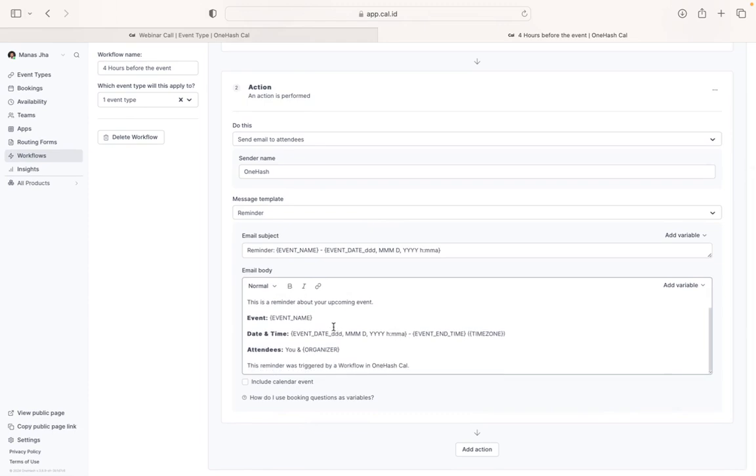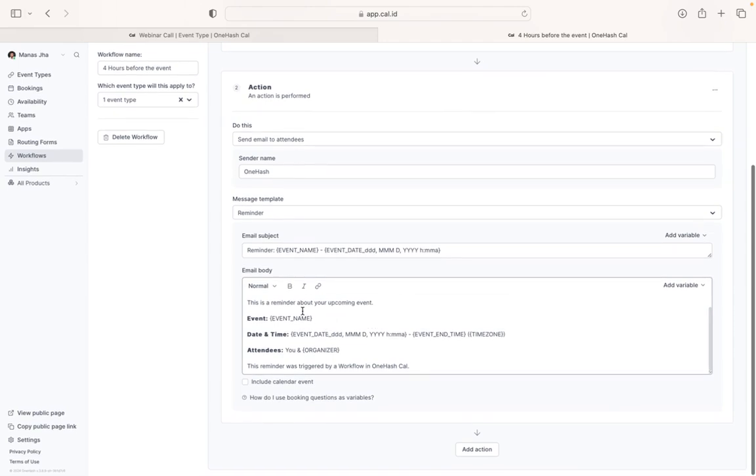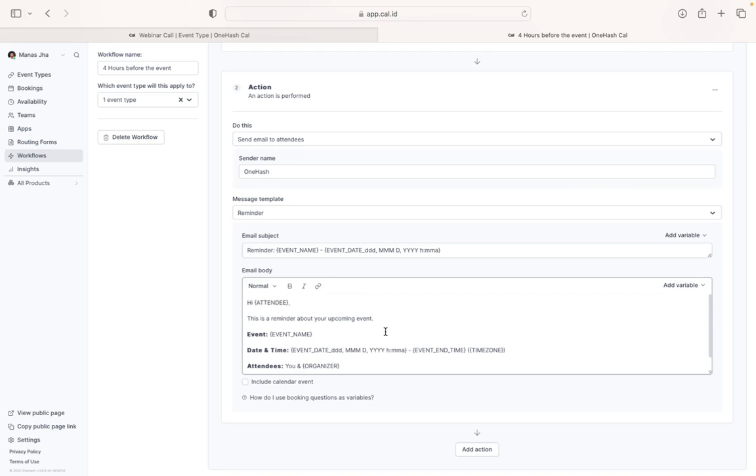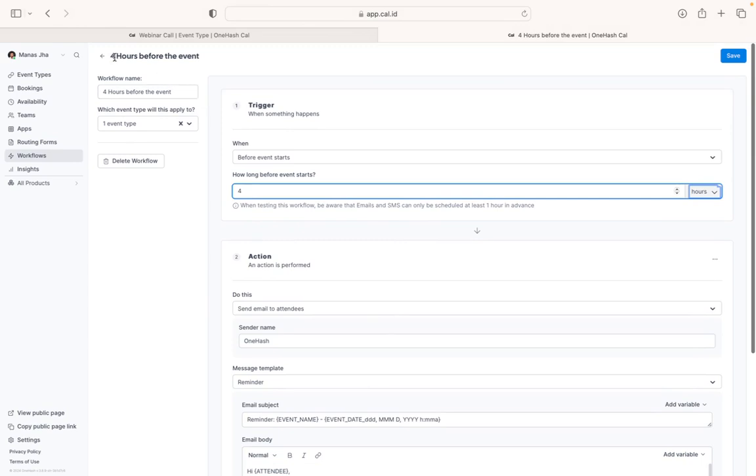Here, these are the dynamic fields. If you want to bring in other dynamic fields, that is also possible. And if you want to change the message, that is also possible. This message will be sent to all the bookers that you have a webinar at this particular time, with the event name, event date, and all those details. So you can set this workflow also.